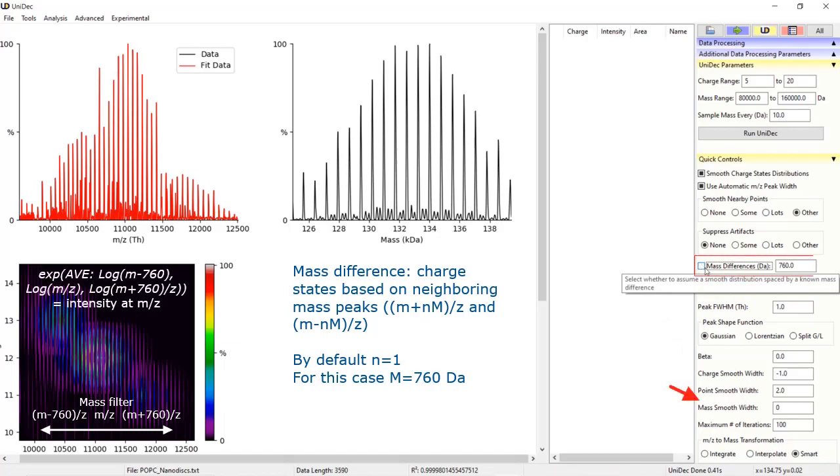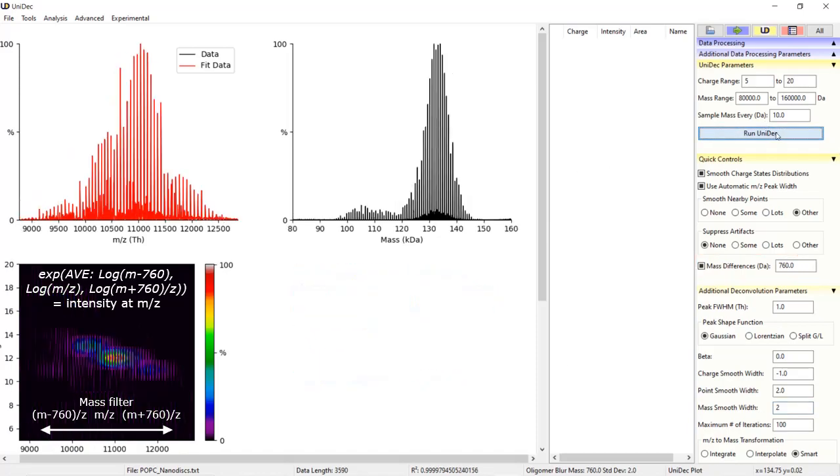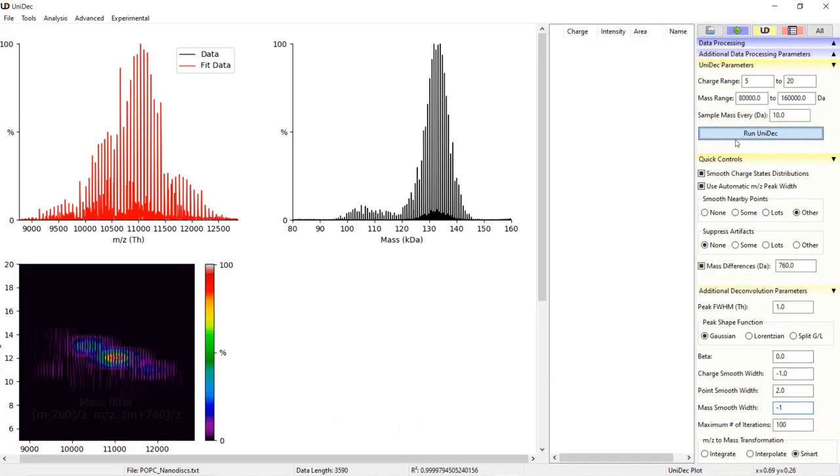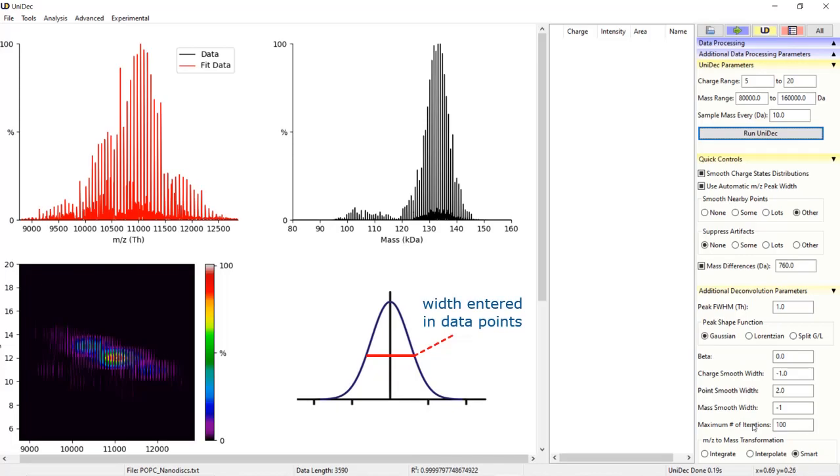By default, the mass smooth width is set to 0, but clicking the box sets it to 1. However, it may be more useful to experiment with higher n values when broad mass distributions are expected, which may help smooth the mass distribution and reduce artifacts. Similar to charge state smoothing, setting the value to a negative number activates a hidden feature to switch the filter type from a log mean filter to a Gaussian filter, which can be very beneficial for wider mass distributions.